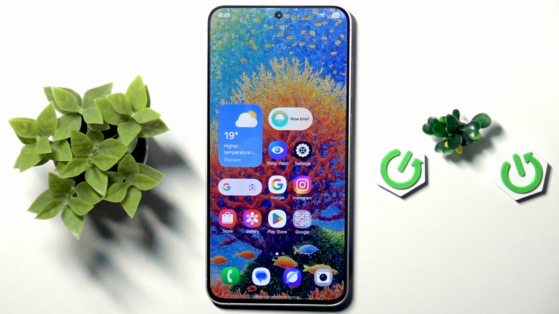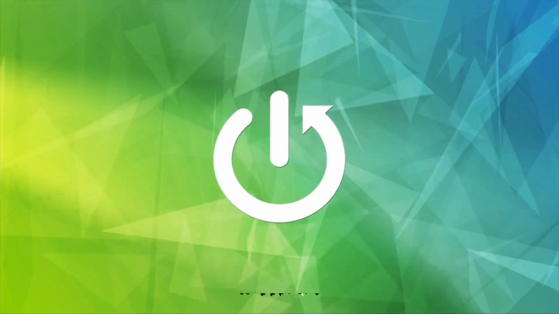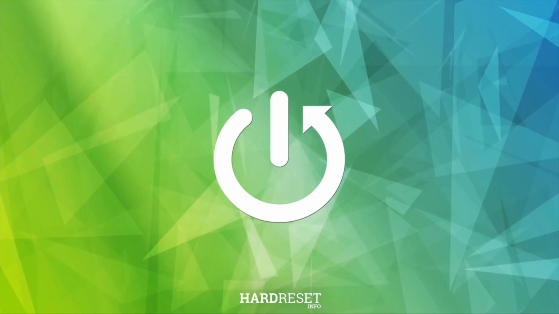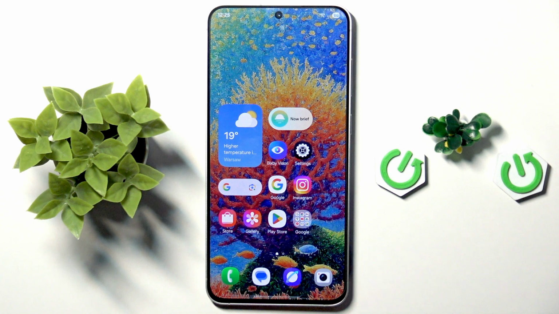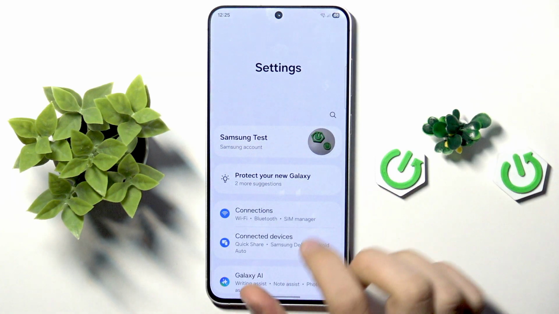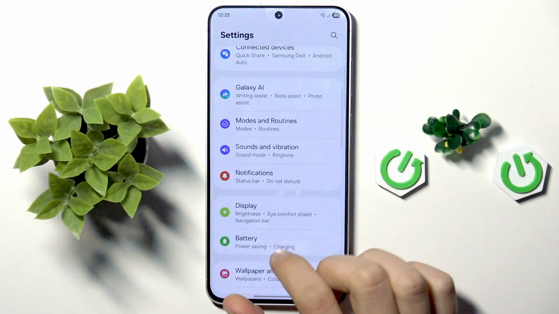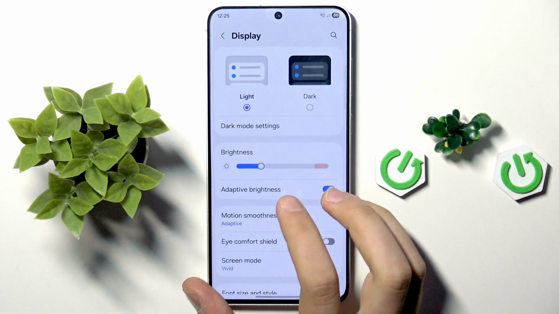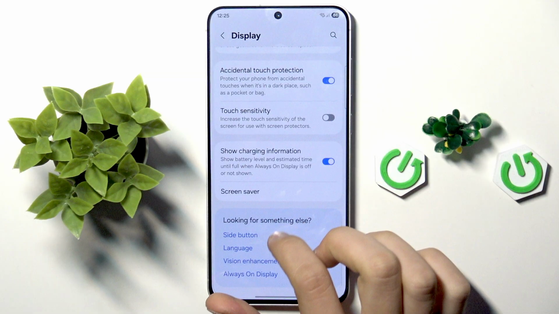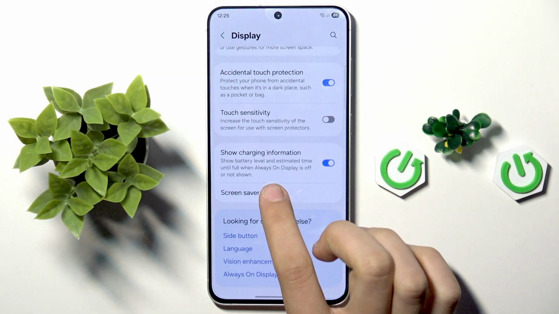Today I'm going to tell you how to turn on and off the screensaver in your Samsung Galaxy S25 FE. At first, open Settings, and here now scroll down till you see Display. Here in Display, scroll almost all the way down so that you can see Screensaver.